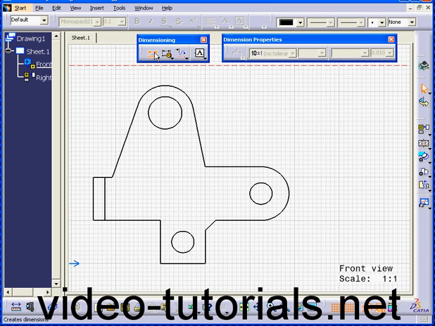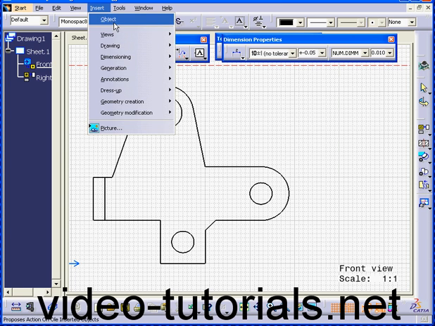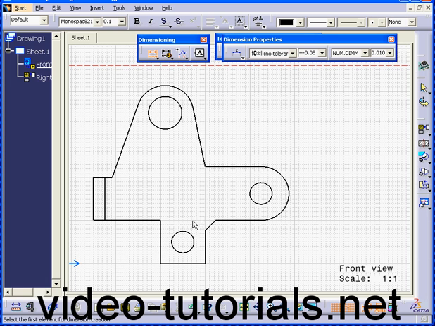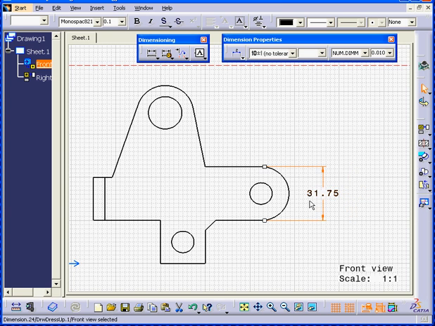I'm going to select the dimension command from the dimensioning toolbar. The same command is available under Insert, Dimensioning, Dimensions. I'm going to select one line and a second line. Click mouse button 1 and you have your dimensions. After we've created our dimension, we can still adjust the position.